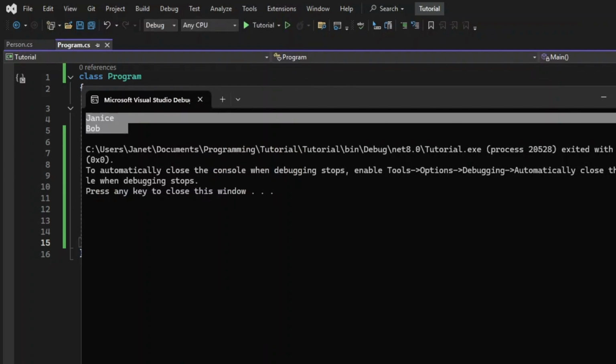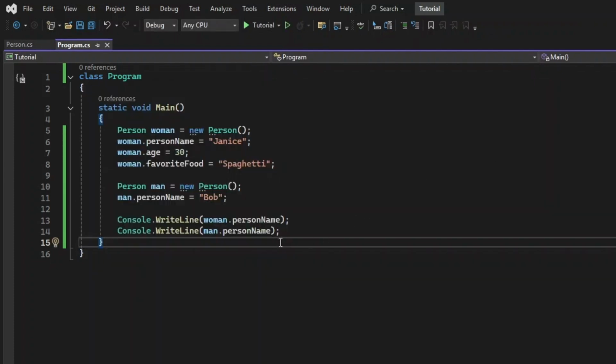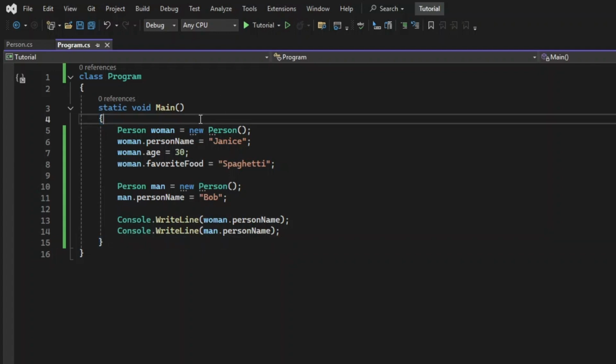There you are, Janice and Bob. Right, so that's basically the core of classes. There is just one final thing that I want to show you today, or maybe two final things, but the main one is this.